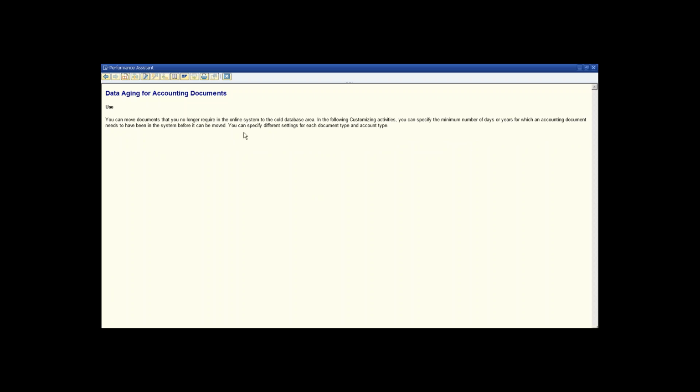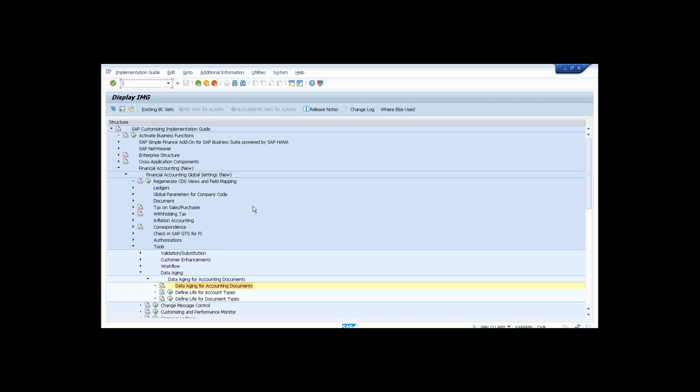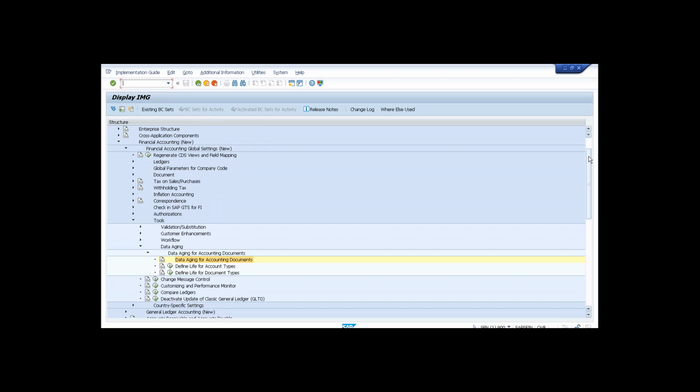You can move documents that you no longer require in the online system to the cold. In the following, you can specify the minimum number of days for which an accounting document needs to be viewed. You can specify different settings, but is it automatic or is there any program that we need to run? I need to check that. I think it is automatic because there is no program provided here which will be executed so that the documents will be moved from the hot to the cold area. So I think it is automatic.